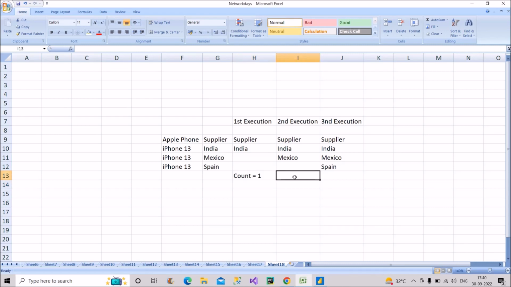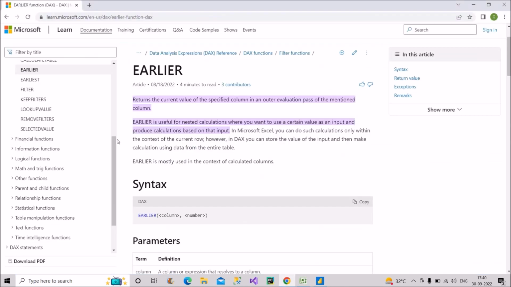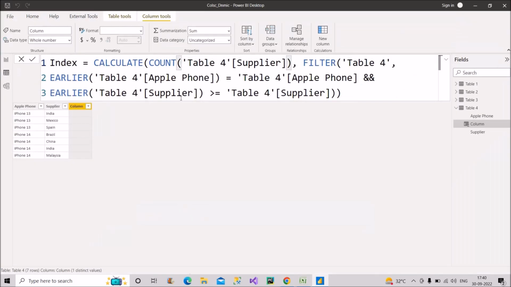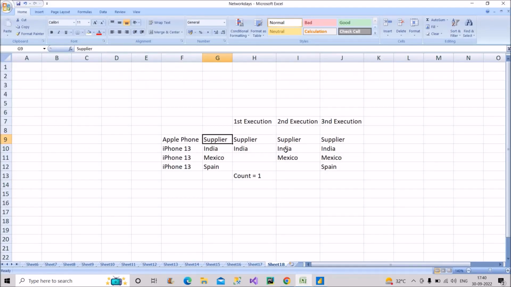In the second record, the same thing will happen. Now the first EARLIER will give me this result, and now the second EARLIER function, as you can see here, this is greater than or equal to, right? So Mexico is greater than India, right? So we will get the first record here, and then Mexico is equal to Mexico, so the second record, and then is Mexico greater than or equal to Spain? No, it is not. So only two records here. So here the count will be 2, right? And that is what the index value will be.